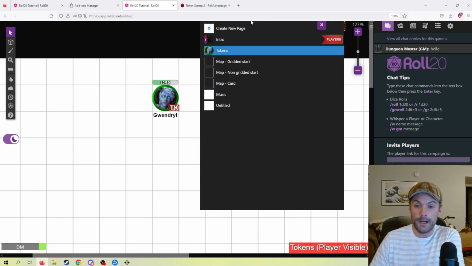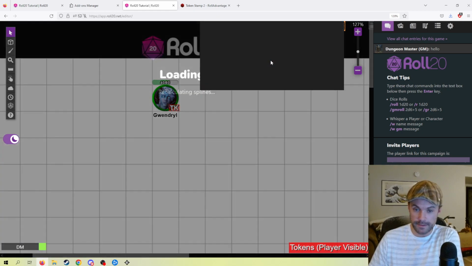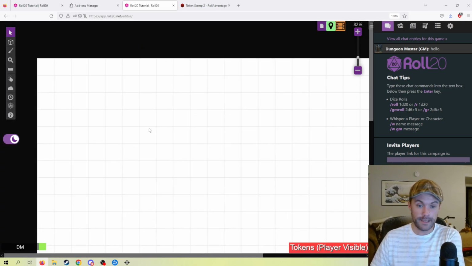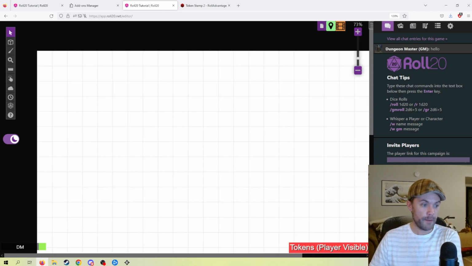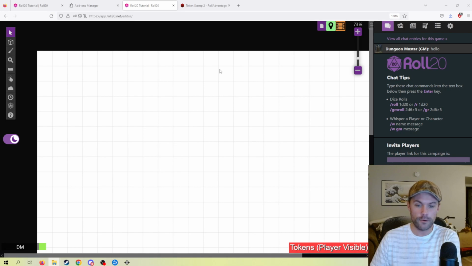So next, we need to make a map so that we can actually use this token. So I created another page here called Map Gridded Start. This is just a blank page, and it works exactly the same way. We need to find a map, and I will say that Roll20 does have its own built-in tools.